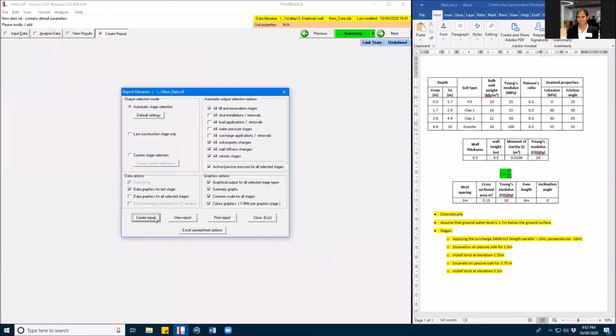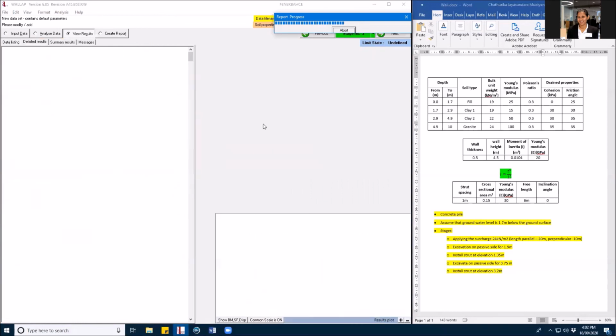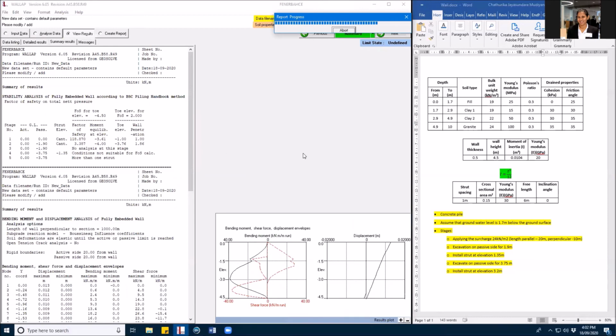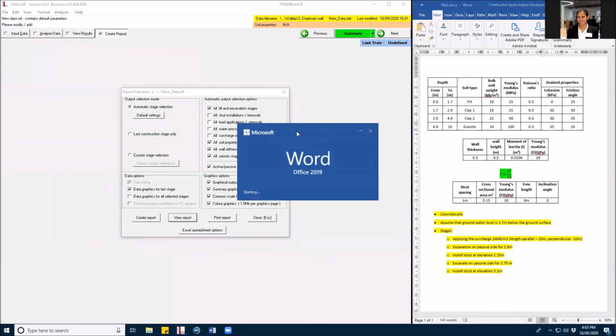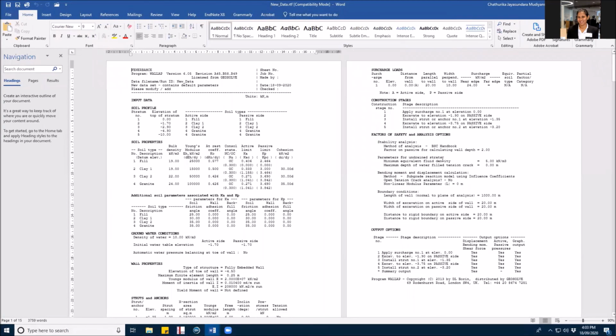So like I showed last time, you can create a report from here. And this is in progress like that. And each and every stage, all these diagrams you can have a look. So you can view the report from here. So it's basically an RTF format file. So you need to save it as a Word document if you want to take this one out.